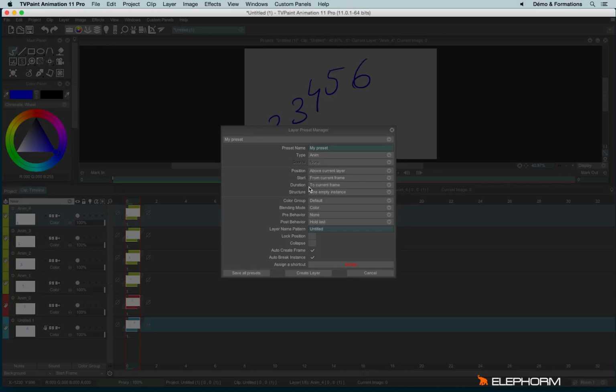You can define the position. So will this new layer be created above or under the current layer, above or under the current group, or at the top or at the bottom?